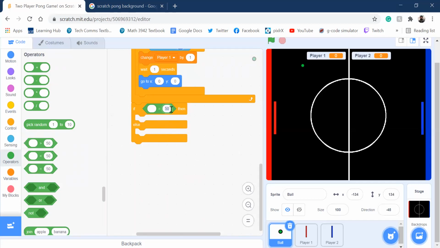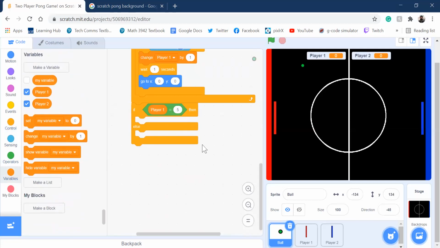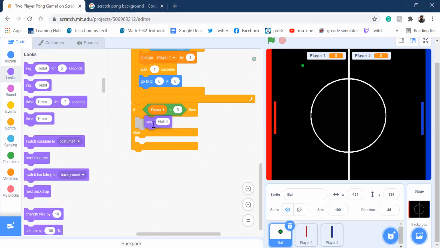Oh, whoops, my bad. If, and then we'll put, so if player 1 equals 5, then we'll come into looks and we'll type in player 1 wins. And now it says if player 1 equals 5, then say player 1 wins, or else. So there's no other else. There's only two players. So if player 1 doesn't equal 5, that must mean that player 2 wins. So we'll say, or else say player 2 wins.